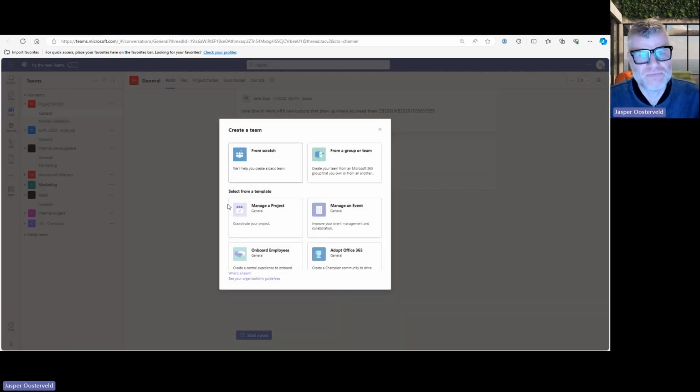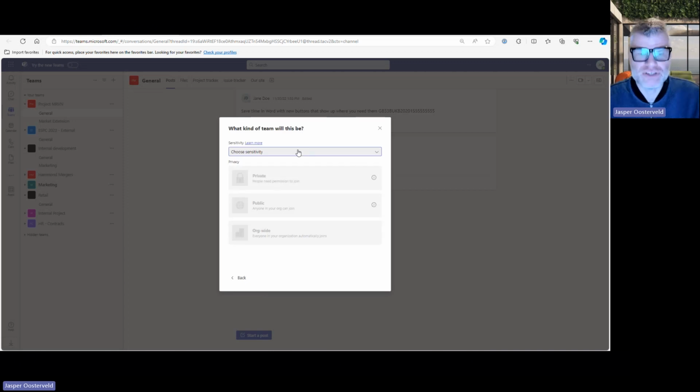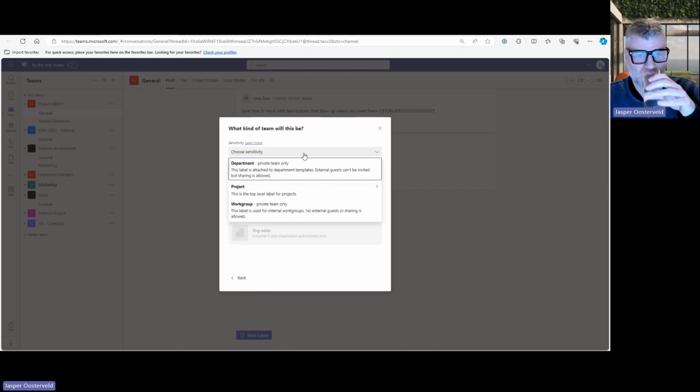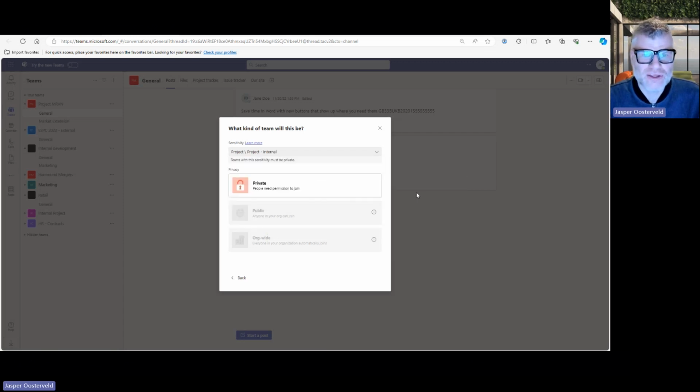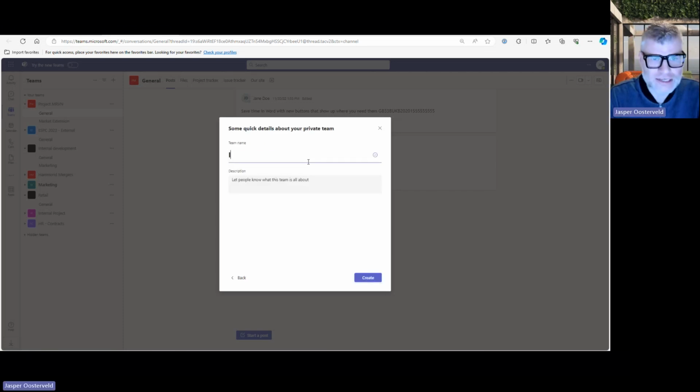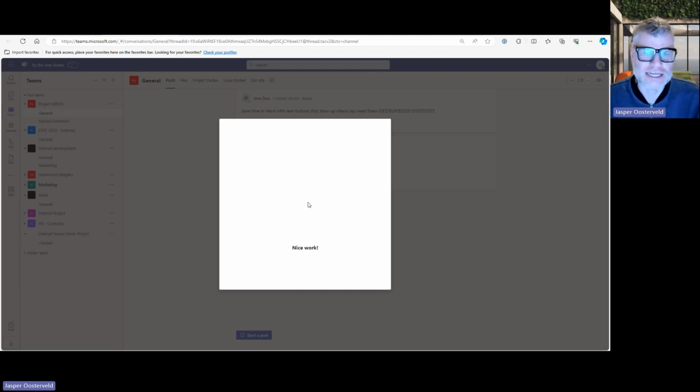So if I go to create team, I say from scratch, I now have the option to choose a sensitivity. If I go to project, I can see I have the option project internal, external, and mergers. Well, in this case, I'm creating an internal one. Automatically, the privacy option is set to private. I cannot select public or org wide. Now I click on create. Now it's creating the team.